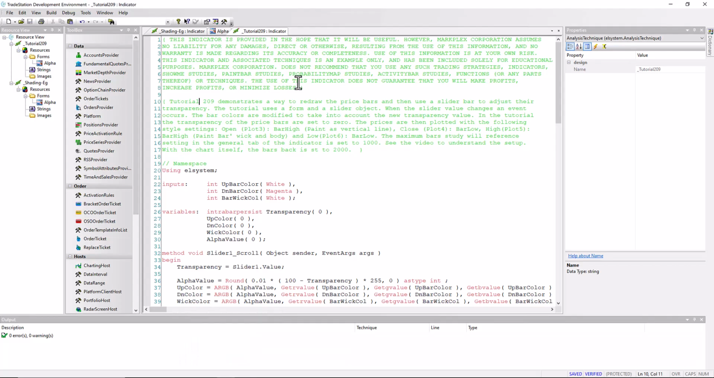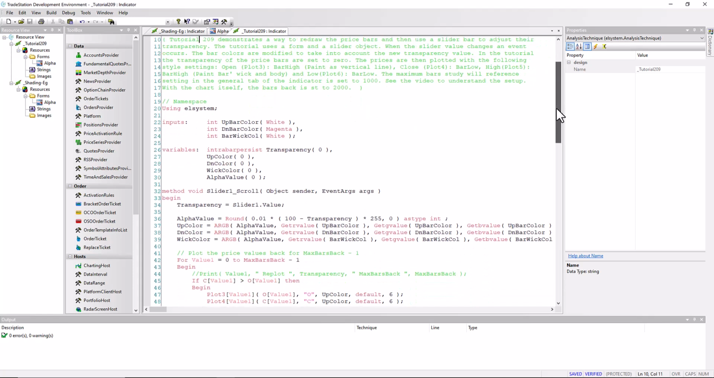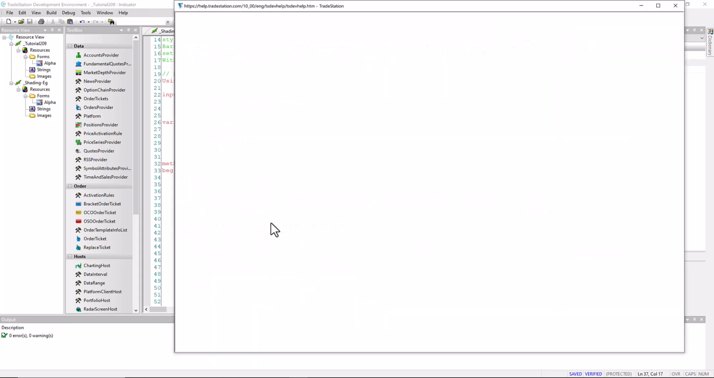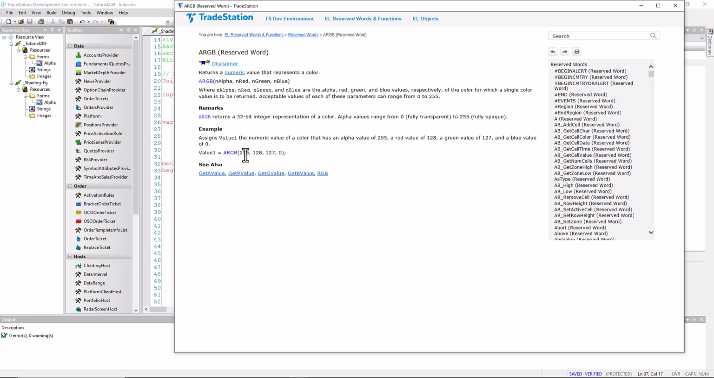It's, as I say, tutorial 209. Essentially the main part of the program is we're using a slider, but the way that this works is when we've got the slider value, then we convert that into a color value. So first of all, we create the alpha value, which is this calculation here, and then using that we can use the ARGB. If we right click on that, you'll see how that can be used to get the color from the RGB values and from the alpha value. So that's what we're doing.